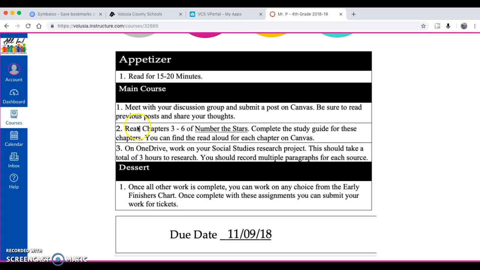So this week we have our first 2 main courses go along with a book study that we're working on, the novel Number the Stars. And then they also have a social studies research project that they're working on. This is a multiple week assignment, so it'll be here for the next few weeks. These first 2 are going to be the ones that they're expected to be done by the 9th.